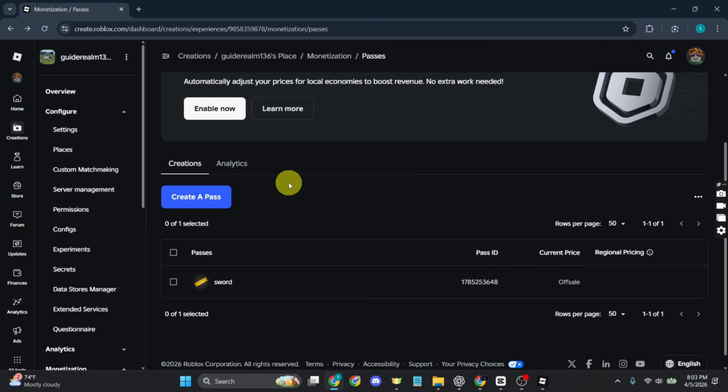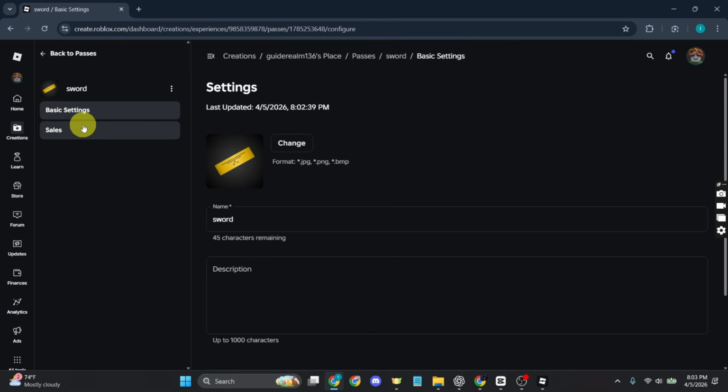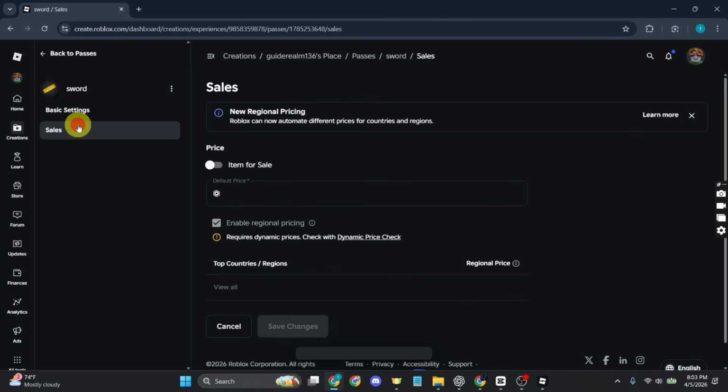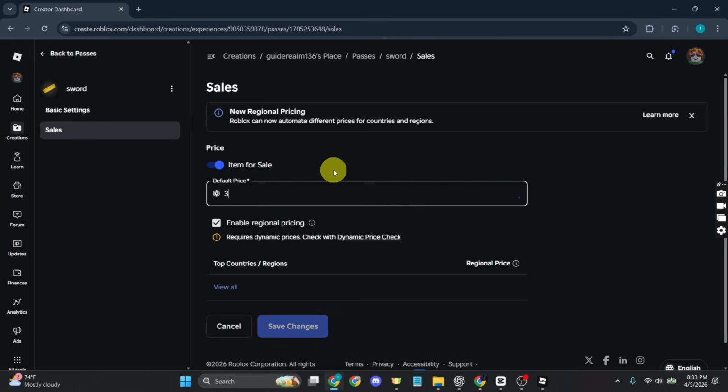Once the pass is created, I will click on the pass that we created and go to sales on the left hand side. Make sure item for sale is toggled on and you must set a price. For this tutorial, I'm going to be using 3 Robux. Don't forget to click on save changes after that.